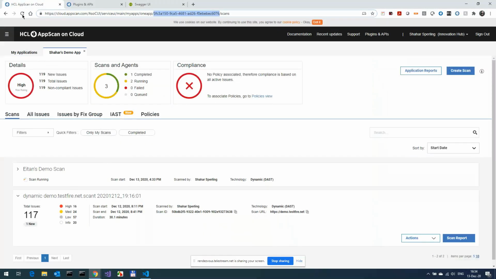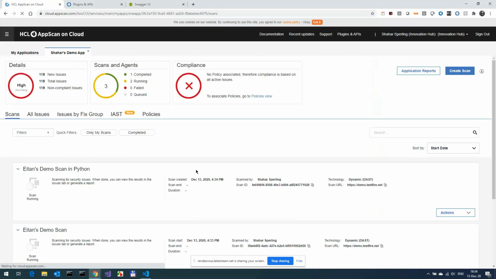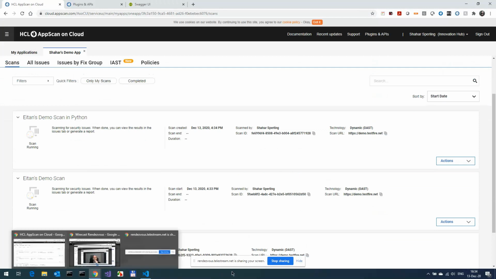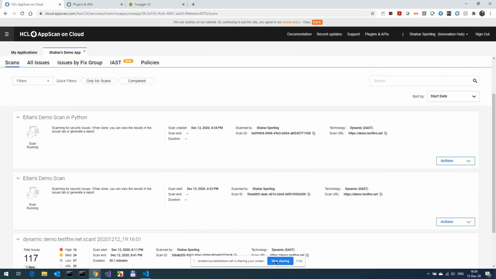And if we go back to our application on ASOC, you can see it right there. Here it is. So this is how simple it was to actually create a scan. Obviously, if you're trying to do something that's a little more involved, it gets a little more complicated, but not a whole lot. Okay.